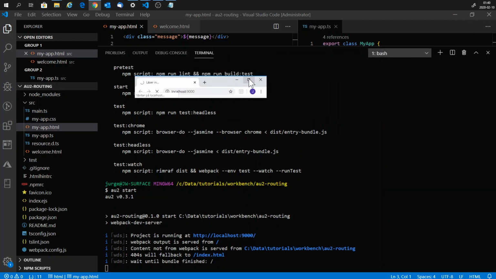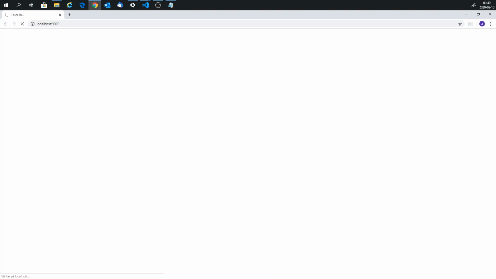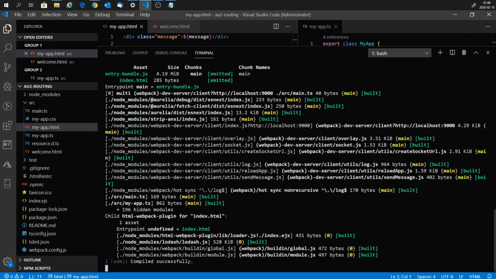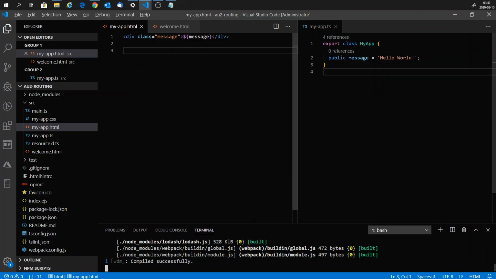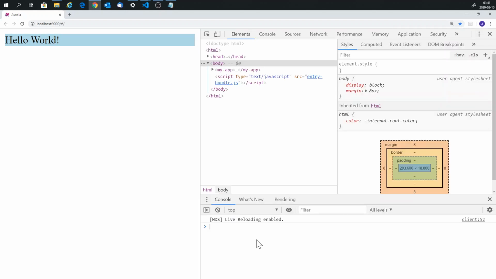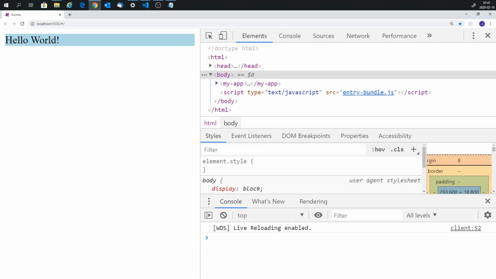It did, but in a different window. Need to wait for it to compile. Bundle finished. There we go. Let's just bring that down a bit so we can have it open and see if we get any build errors. There we have the hello world. Okay, let's just increase that a bit and also increase this a bit.